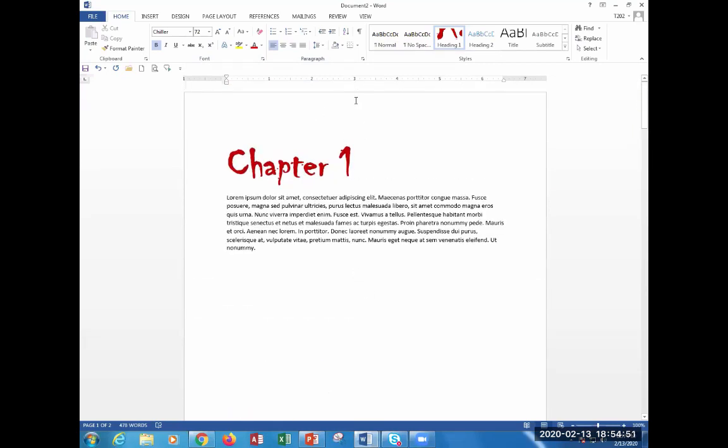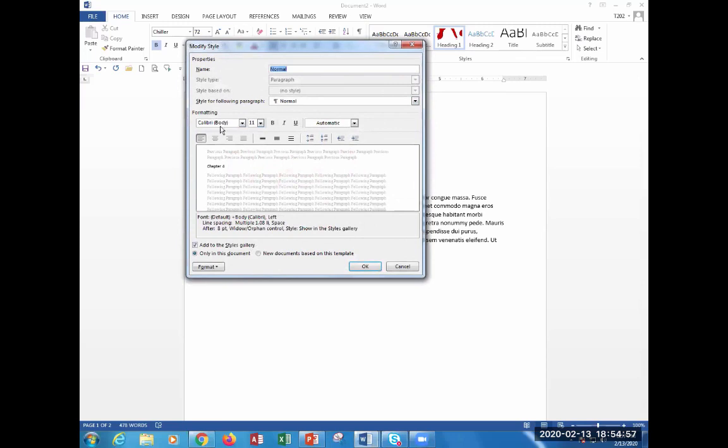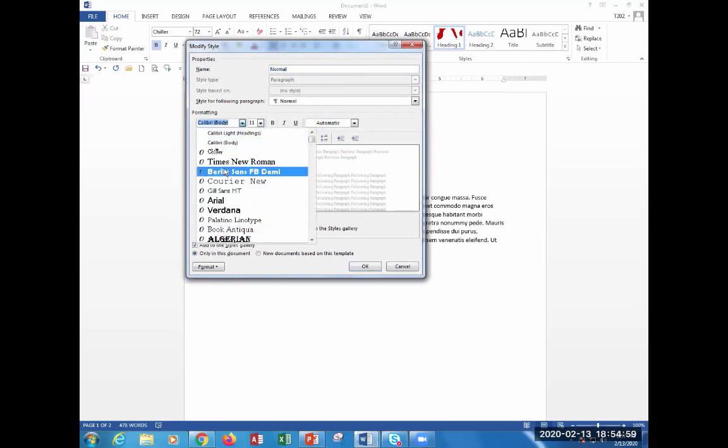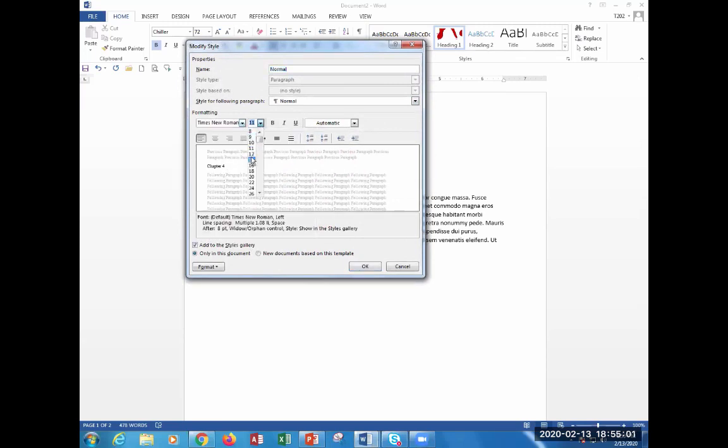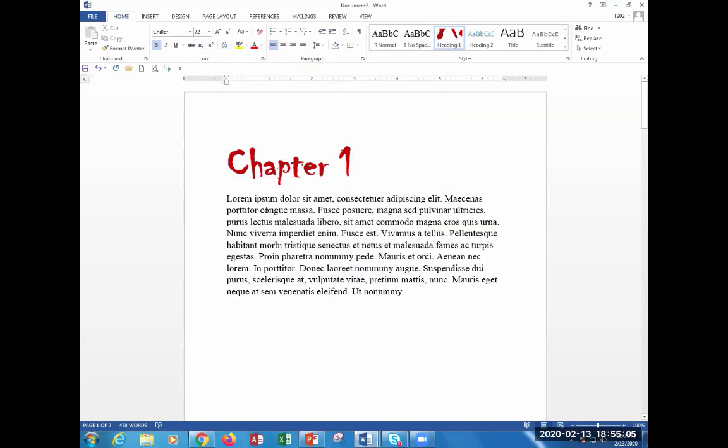And if I wanted to change the default font from being Calibri to, say, Times New Roman, I could change it to Times New Roman, size maybe 16, click OK, and now everything is Times New Roman 16.